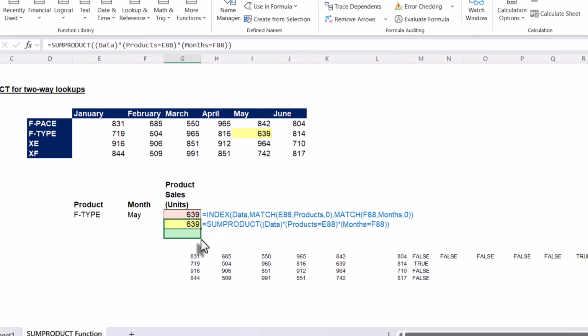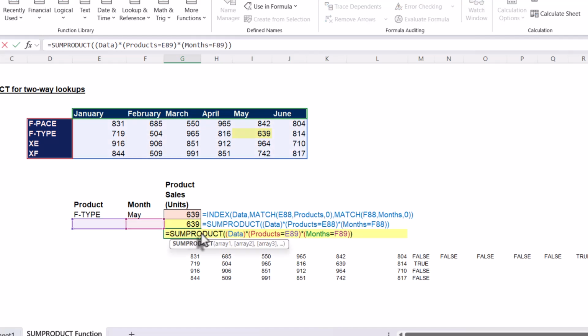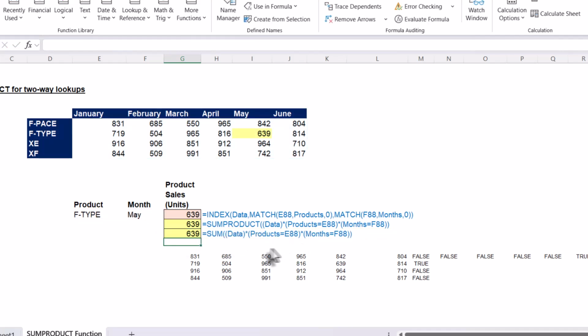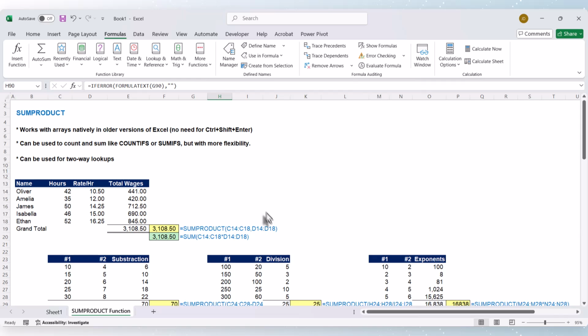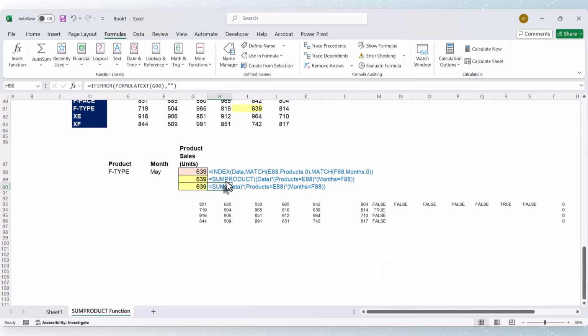So I can just copy this down over here and again I can change this formula. Instead of SUMPRODUCT, I will use SUM, and I will just fix the range back to these two cells and press enter, and I get the same answer. So the SUM function basically replaces SUMPRODUCT in all of these situations. So if you have Excel 365, you can forget about SUMPRODUCT and go with the SUM function.